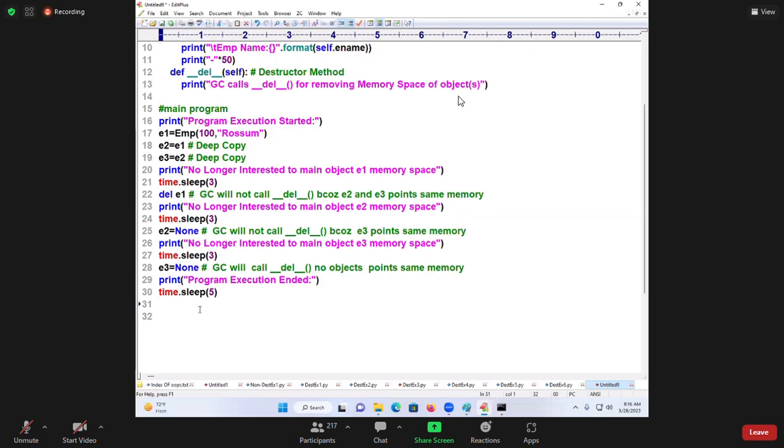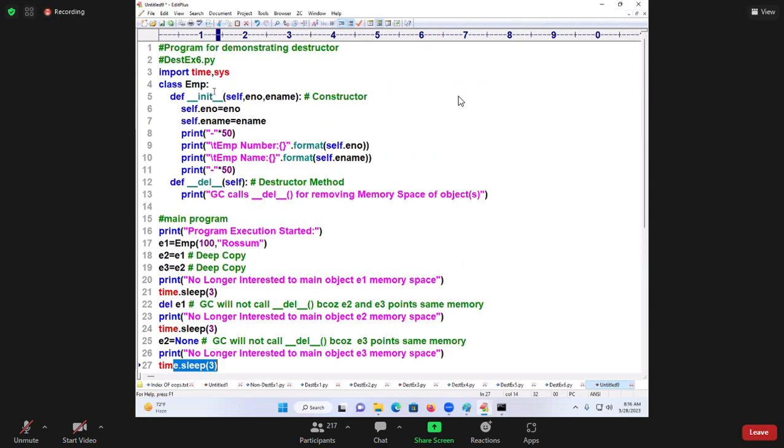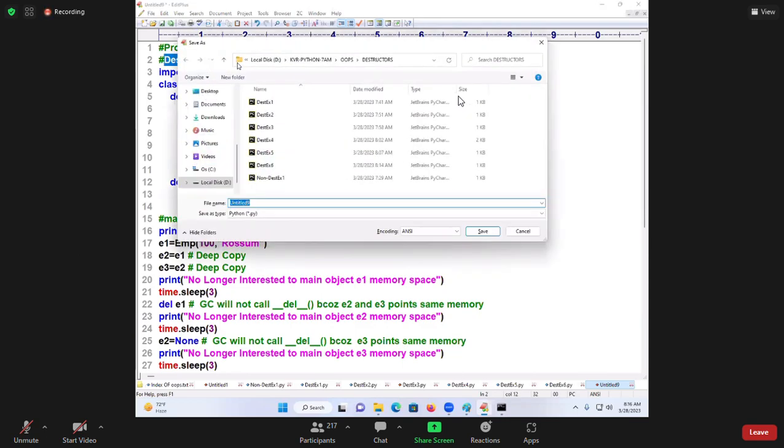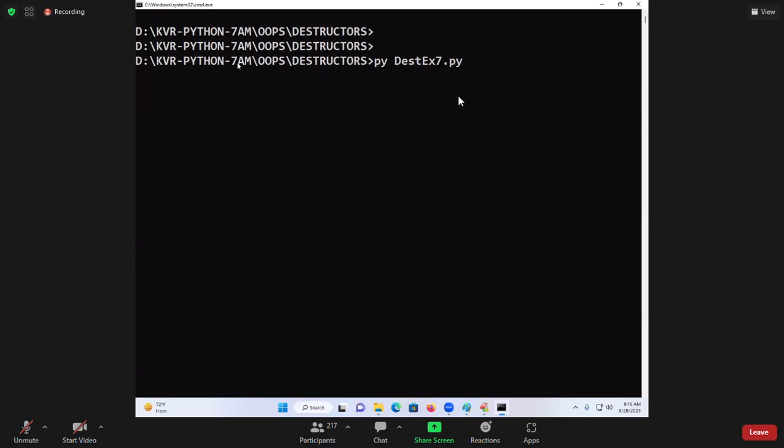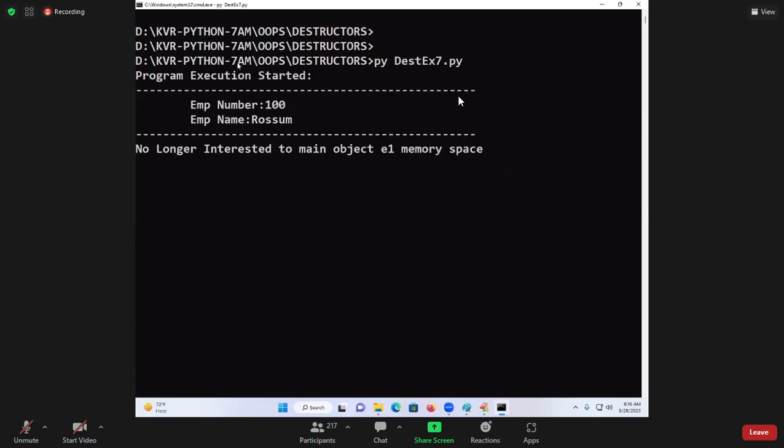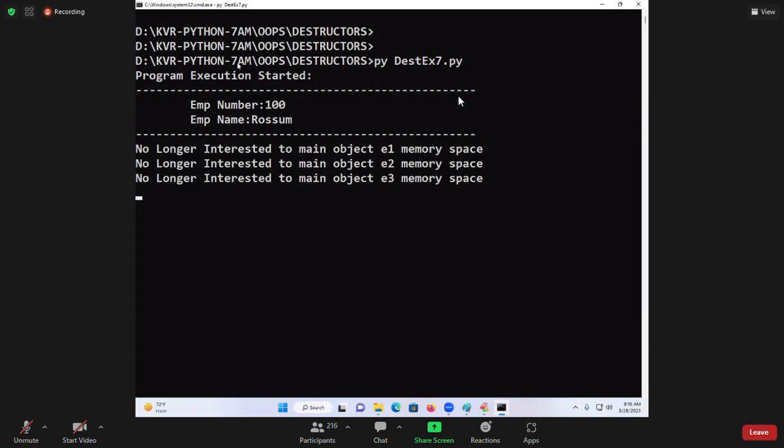Shall I execute? At the end of the program, will there be any destructor calling here? No. Why is it calling at the last? So coming to the point back, 7.py. Now I'm saying execute it, py. This is done. See that no longer E1 is maintained, E2 maintained, E3; that time GC is calling. It is calling now. Now program execution ended, nothing is happening.